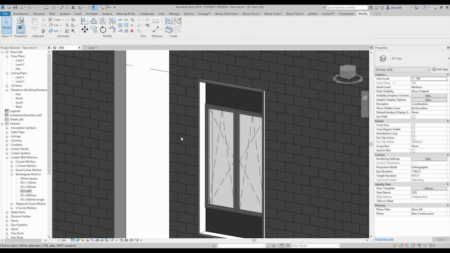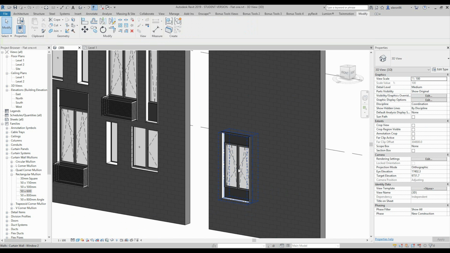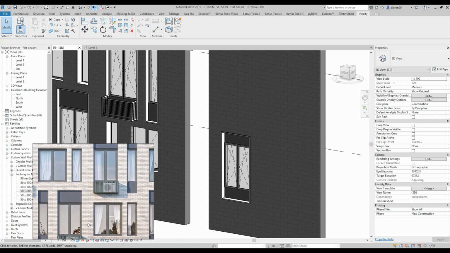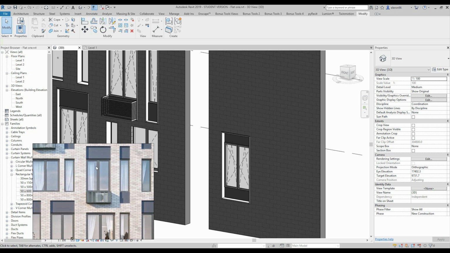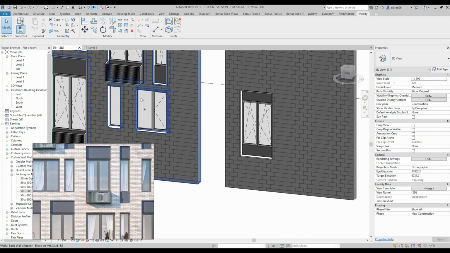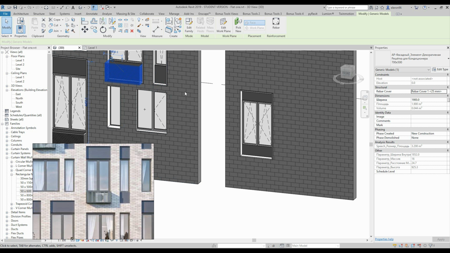Okay, this is what about the curtain window. So it's not wall now, it's window, and it works very nice because when you're creating the facade like this, you will use the curtain wall. So what about the basket for the aircon? It's also easy. I have the basket, something like that.